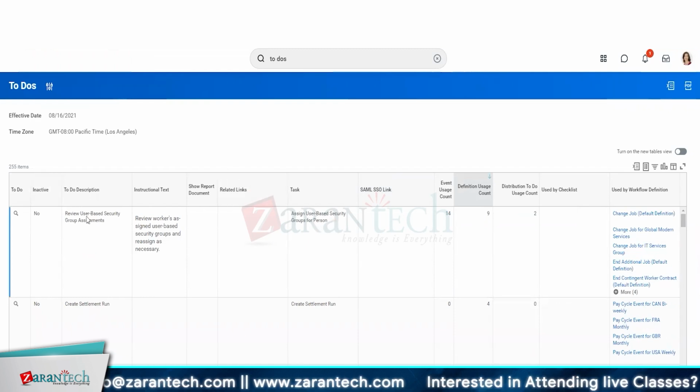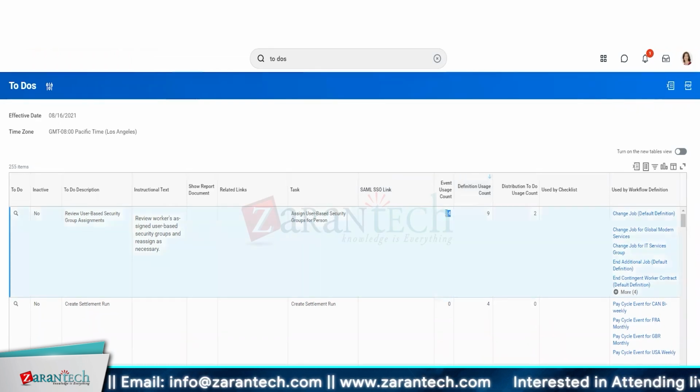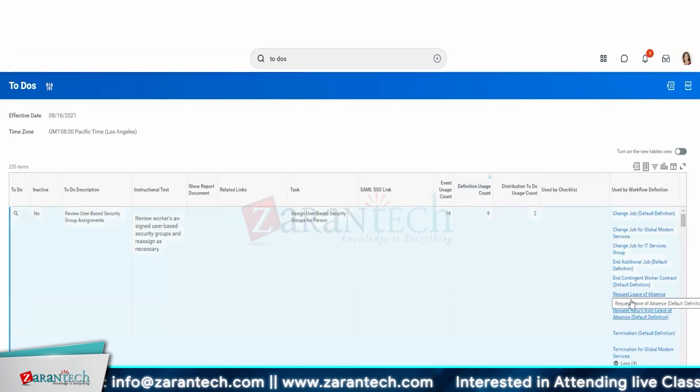So the to-do is review user-based security group assignment. The instructional text is here. The task is assign user-based group for a person. It is being used in 14 places. It is being used 9 times. And which workflow definitions are using the to-do tasks?